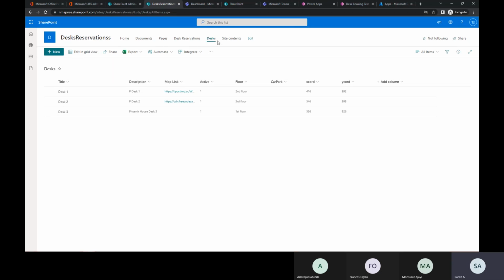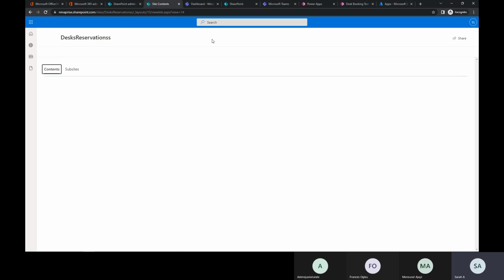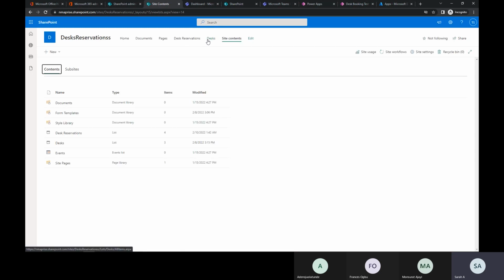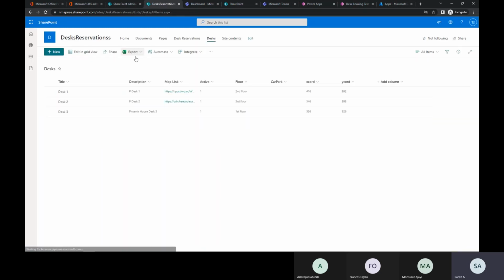So you can also check your site's content here. It's actually very nice. You can also export your lists in Excel format or in CSV format. You can also do some automations, create some rules, or integrate with some other apps like Power BI, Power Apps, or Power Automate. So as an administrator, this is an overview of the things you are going to use a lot. And these are the core services that Microsoft provides.